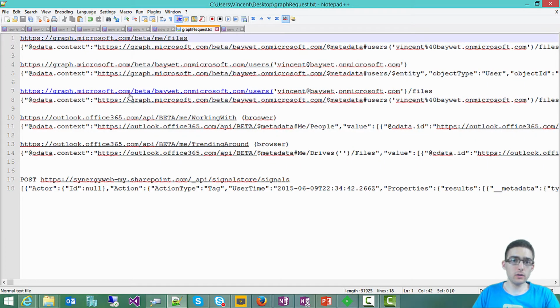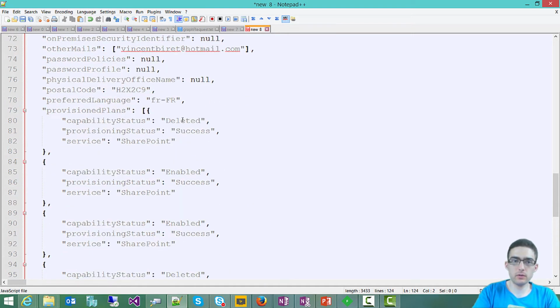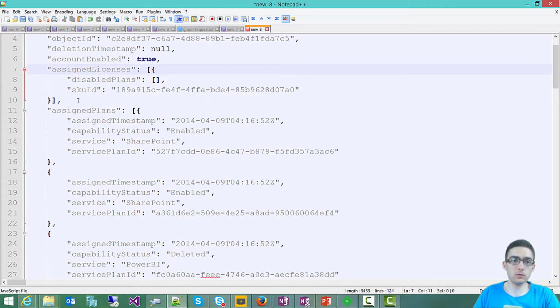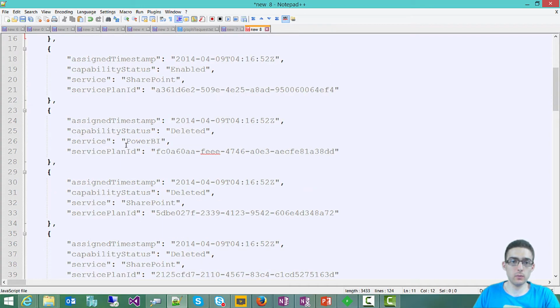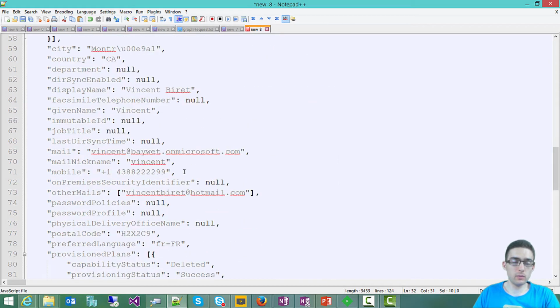As you can see, you have a lot of metadata and some edges already available from these endpoints. The other request I executed is graph.microsoft.com/beta/mytenantid/users and then the email address of a user. What I get when I execute that is another JSON answer, again with the object type user and the object ID, which is myself, so it's the same ID. Then you also have information about the licenses and plans I have access to, and what kind of SKUs, like Power BI, SharePoint, Exchange, and so on. And then you have other information about myself.